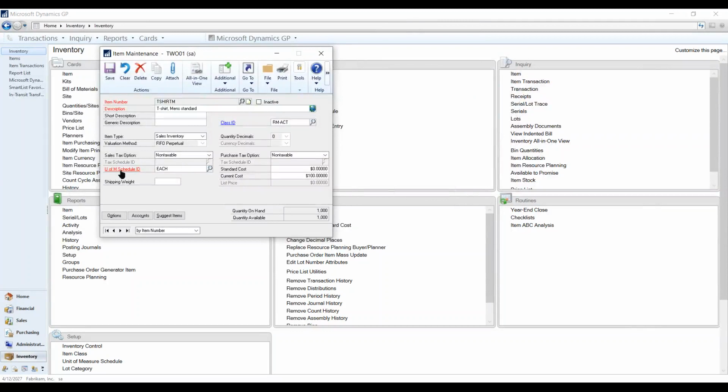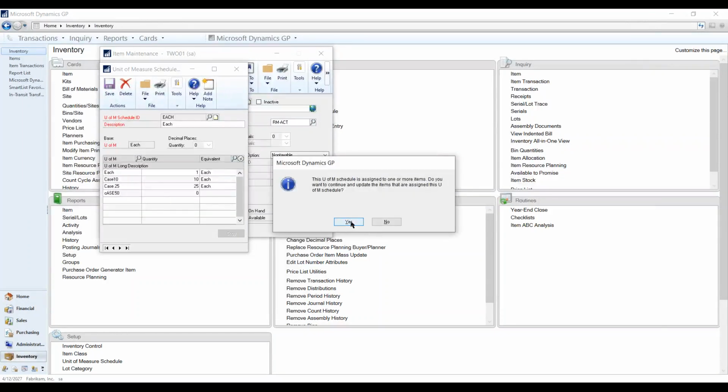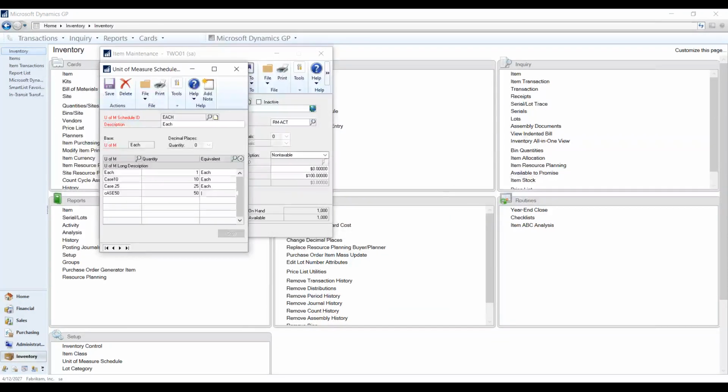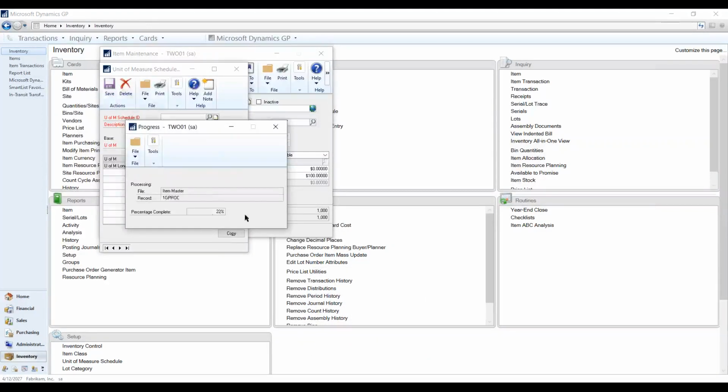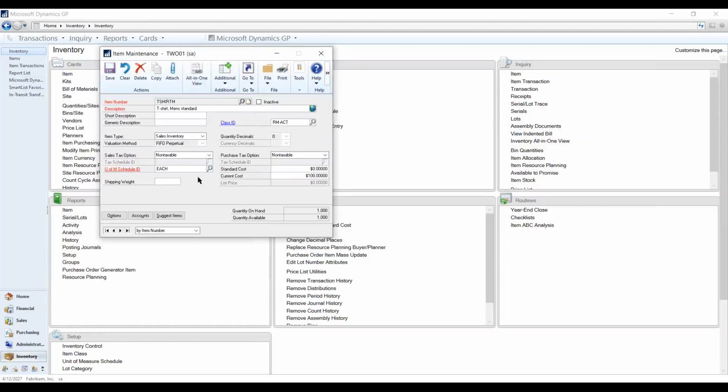And again, once an item is set up with the unit of measure schedule ID, I can add something to this. Like I can say a case of 50 is here. Oh yeah, this is good for you to see. It's asking, do I want to continue to add this and update the items that it's assigned to? So it's warning me, hey, if you do this, you've got items here that are going to be updated. When I click save, it's going to go through my items that are assigned to that and make sure that it is now available to them. I can now do transactions in cases of 50 for those.